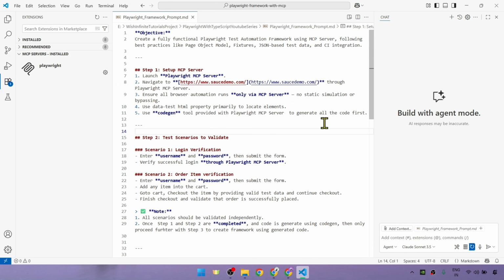Now here we have mentioned to use the CodeGen tool provided with Playwright MCP Server to generate all the code first. And this is why we are using this execute automation Playwright MCP Server. Because with the official Playwright MCP Server, currently this CodeGen functionality is not available.